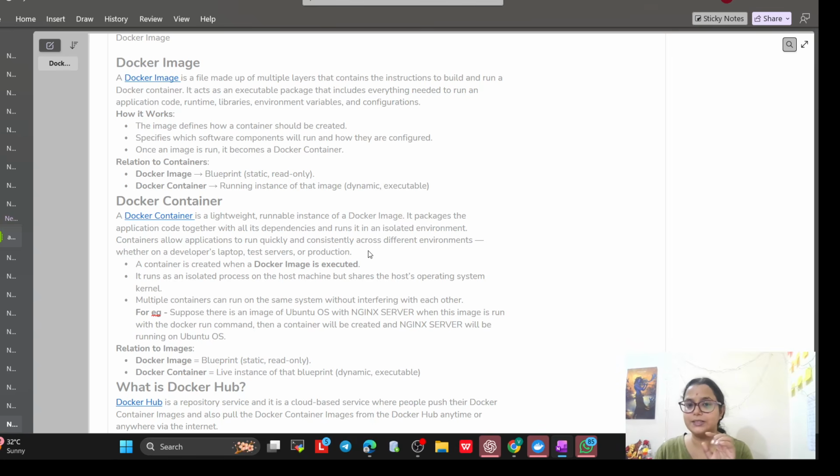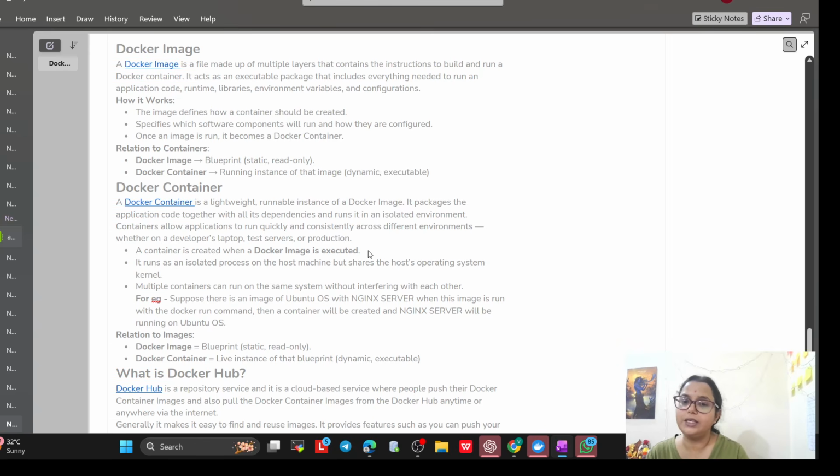The image is created with the help of the Docker build command. Now, with the help of the Docker run command, a container is created. So a Docker image is a blueprint of the Docker container, and a Docker container is the running instance of a Docker image.